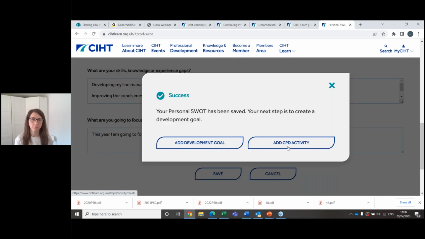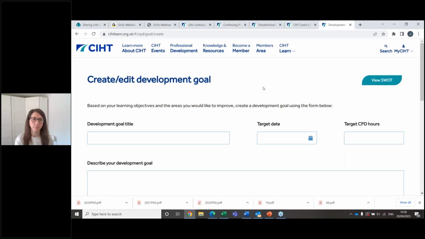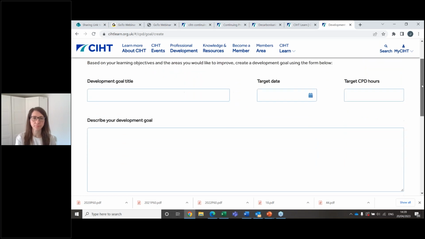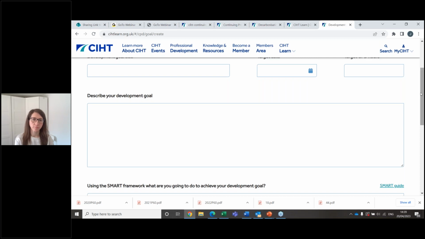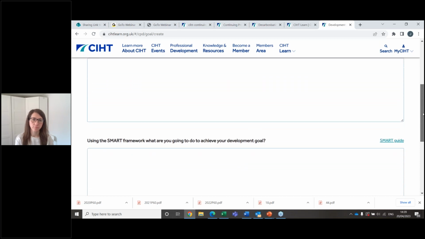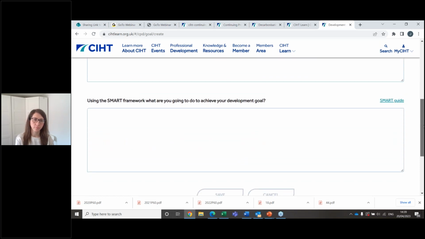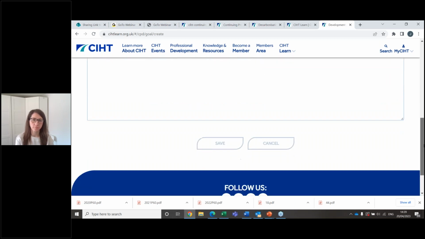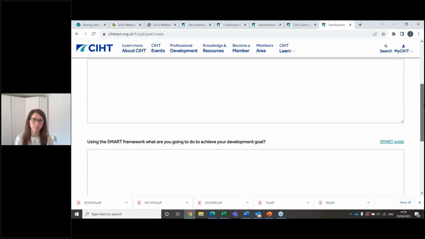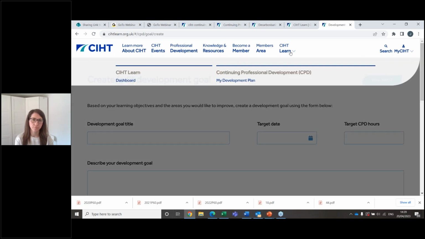And it gives you an opportunity here to add more CPD activity or add a development goal. Adding a development goal gives you something to plan for, something to strive for. So you can title your goal, give your goal a description, and use this SMART framework that we mentioned earlier about how you're going to actually achieve your goal, and then you can save that.